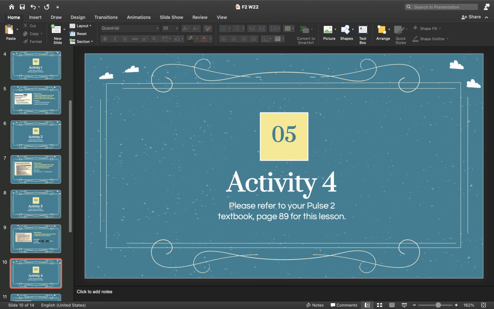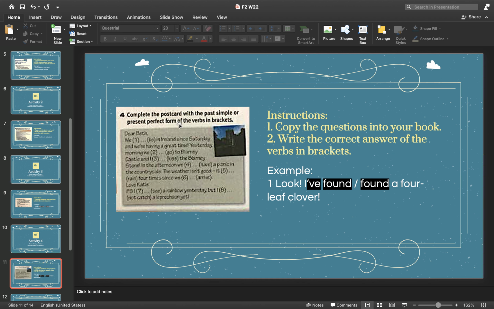Alright. Activity number 4. Alright, look at this part. This is a postcard. Now, you need to complete this postcard using the correct form of the verbs in brackets. Use past simple or present perfect. Kamu kena salin semua ni. Kemudian, kamu kena tulis jawapan yang betul untuk verb yang dalam brackets ni. Nampak tak? 1, 2, 3, 4, 5, 6, 7, 8. Be, go, kiss, have. And then we have rain, arrive, see, and lastly, not catch.